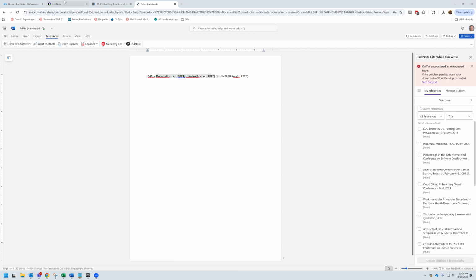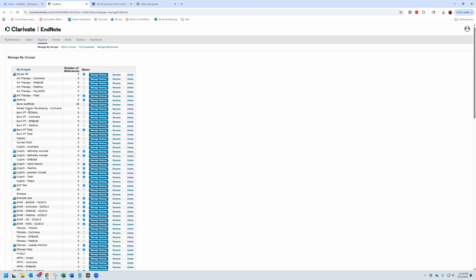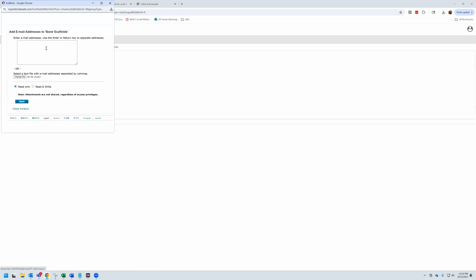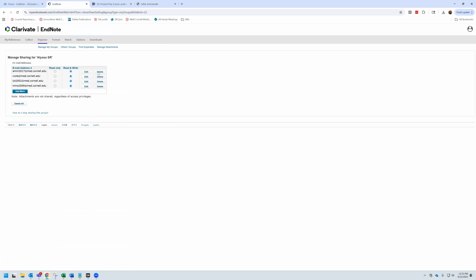Sure. So to me, that's easier in the web version, the web interface, but I'll show you how to do it in both. So in the web version, under the Organize tab, there's Manage Groups. And here's where you can create new groups and manage sharing for existing ones. So manage sharing, start, and you can add people based on email address here. And then to remove folks, if you go to one that's already been shared, you just delete them via this interface.